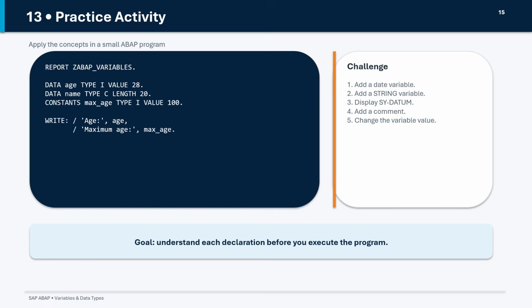Next, finally, a practice activity: let's apply what we have already learned. Here you can see the first one is a report, which comes by default, and its name is variables. If you want, you can extend this with constants, literals, data types, and so on. It's the program name. After that you can see the data: age, type I, and value 28. This one is the numeric data type, the second one is the character data type, and the third one is the fixed one, the constant, and how we write constants like max. This is how we write it in the example.